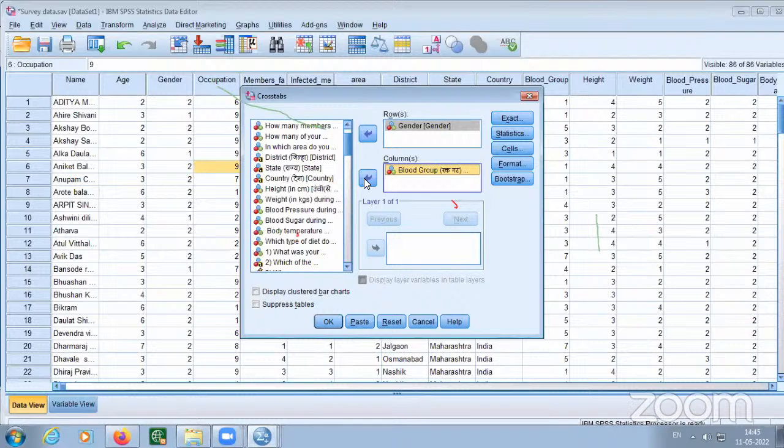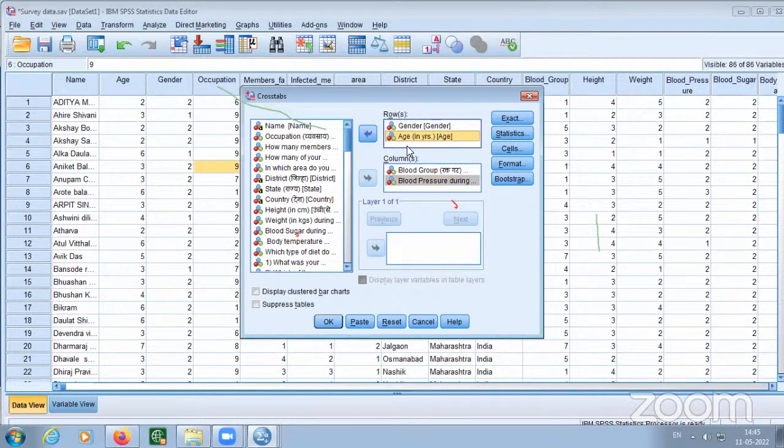Whether there will be a significant difference, what wrong with the blood pressure may occur during that situation for the respective person. That I would like to check. And does age matter? According to age, does the blood pressure matter for the respective person? So it is just a part of interest.